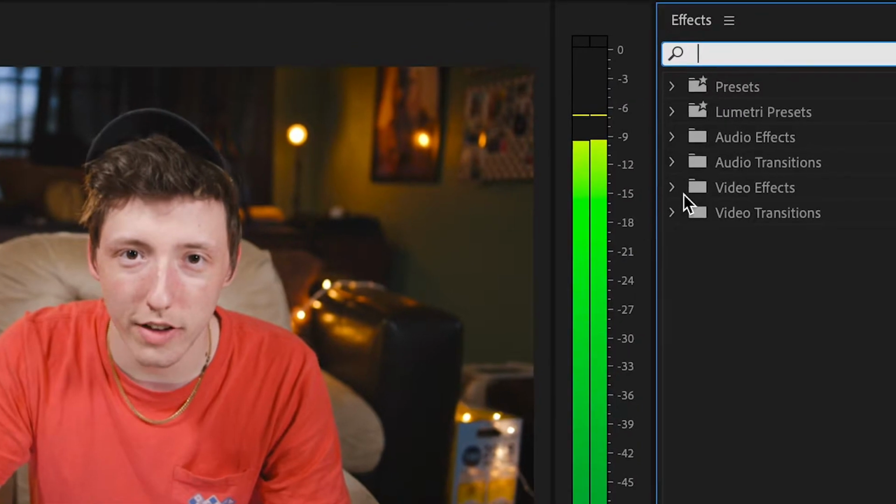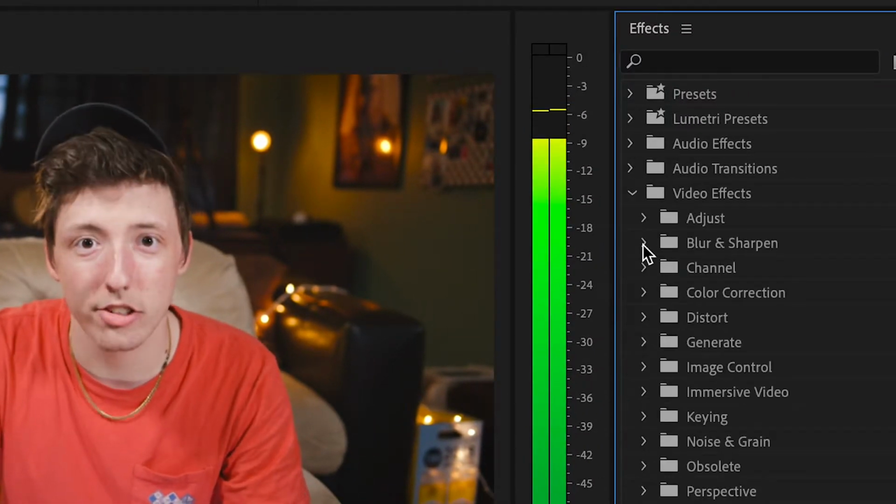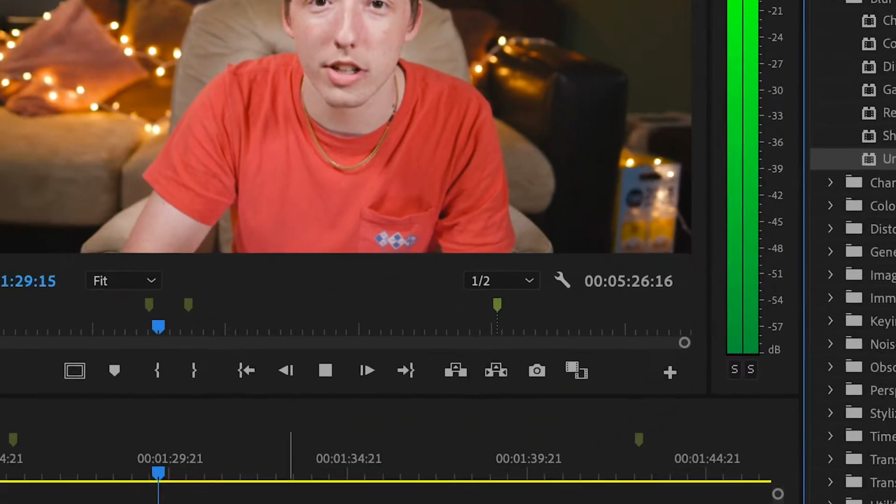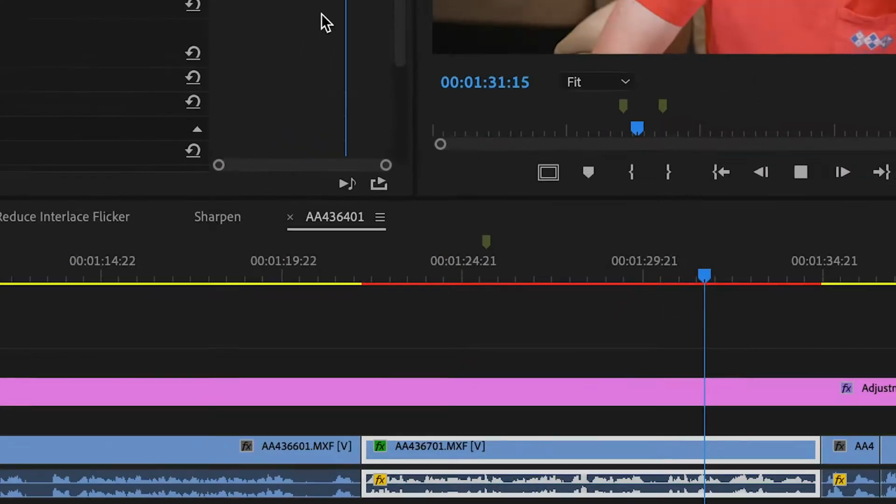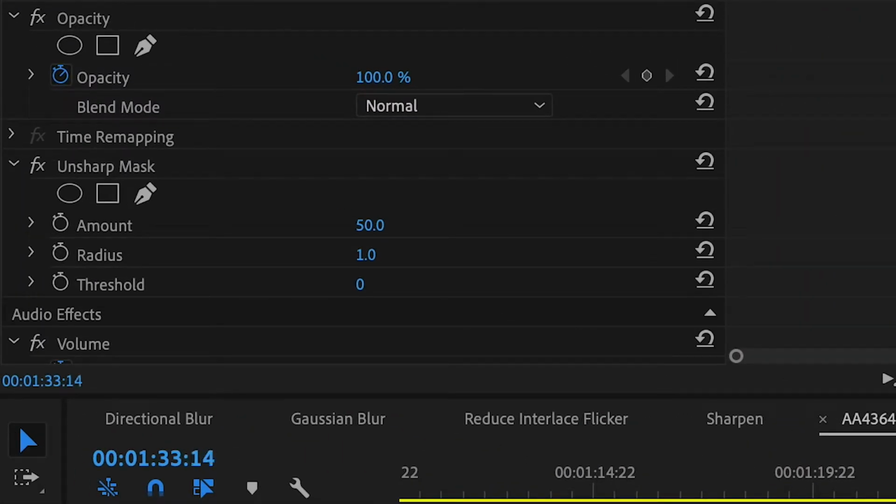Much like every effect we've ever gone over, you're going to search in your effect panel, look for UNSHARP Mask, grab that, throw it on a clip you want to use it on, go up to your effect controls panel, and you're going to have a whopping 3 options: amount, radius, and threshold.